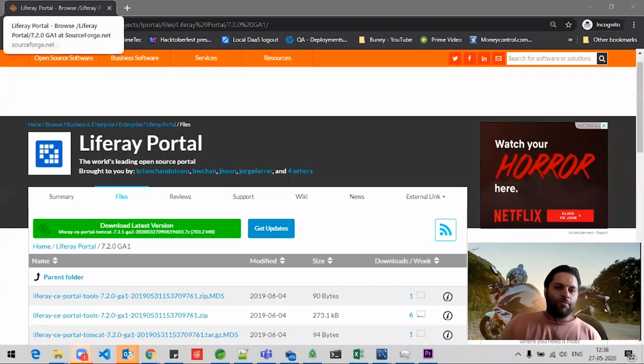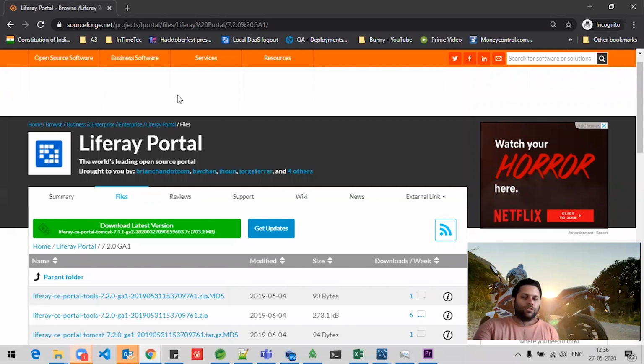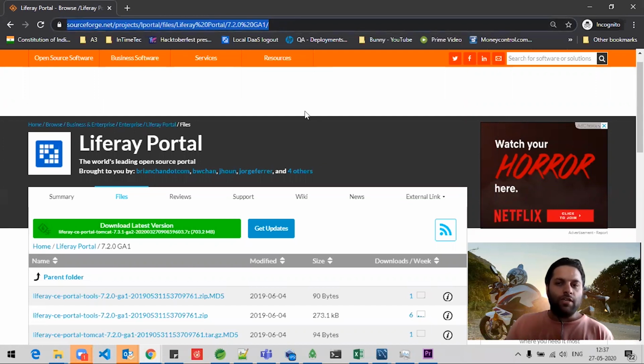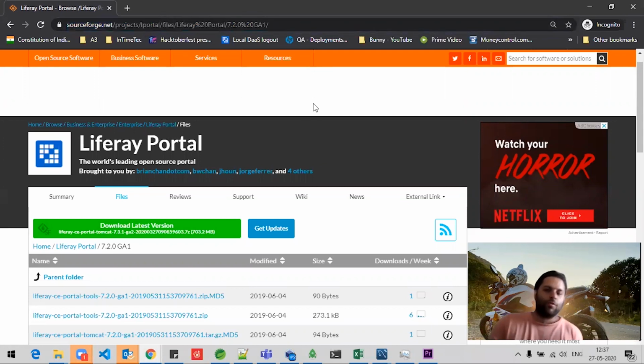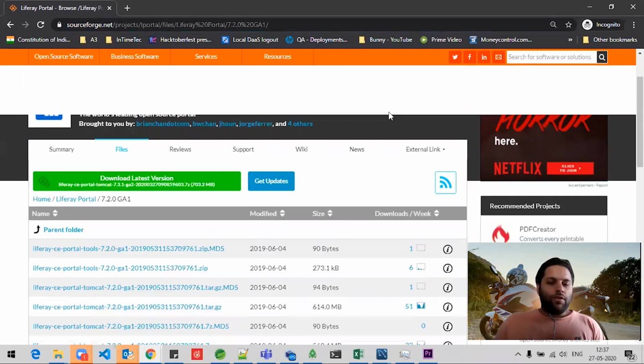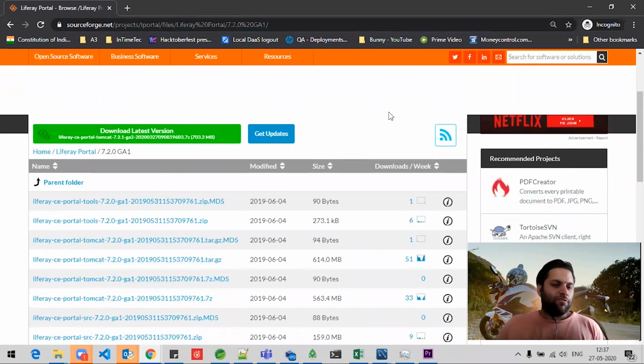I have shared my screen. So you can see this is the website where the source code is. I can give that particular URL in the description, and you can go to it in the browser. You can see there are lots of resources available.